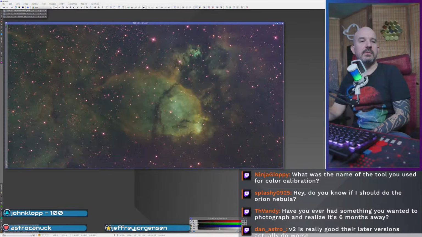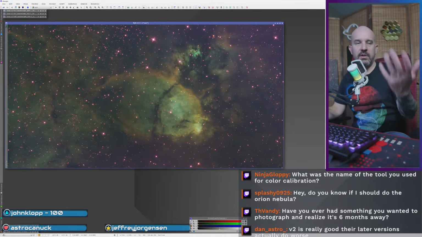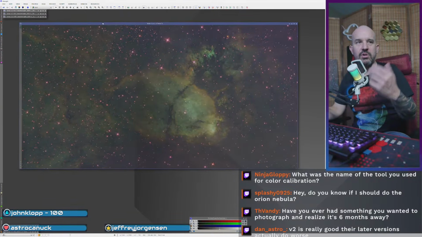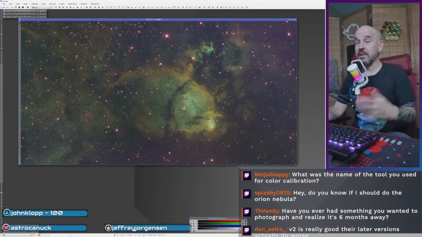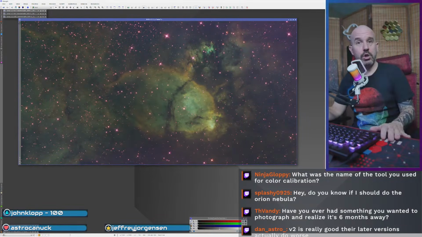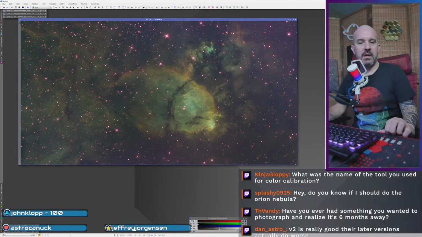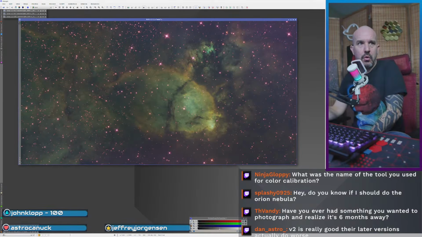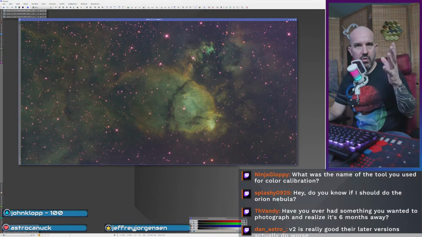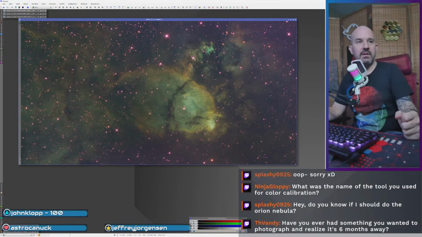Do you know if I should do the Orion Nebula? You should definitely shoot the Orion Nebula, Splash. I've told you that many times. The Orion Nebula is very bright and very large, so that's a relatively easy target. When doing something new, start with something that gives you the best chance of success, right?